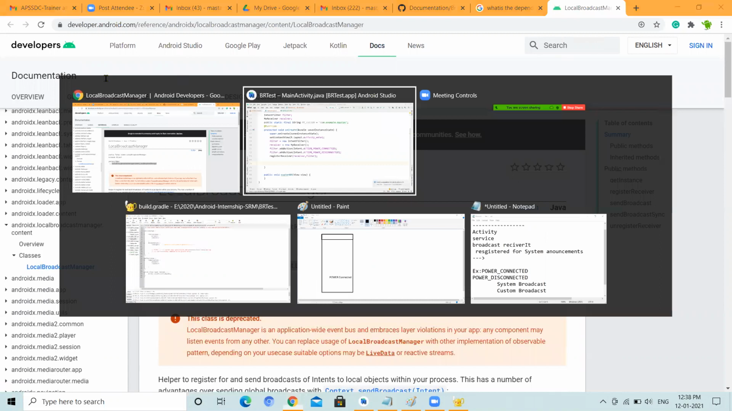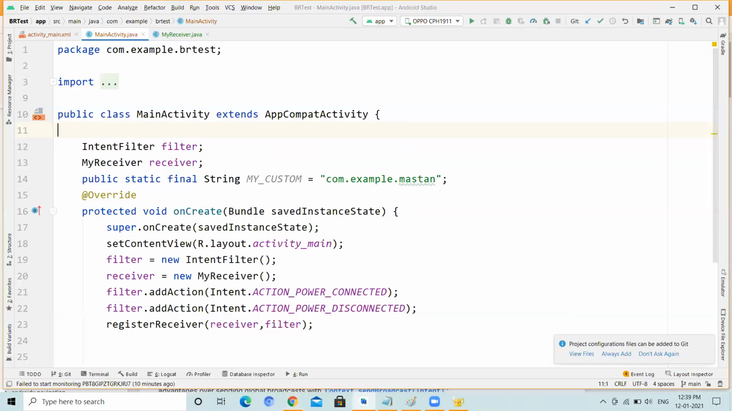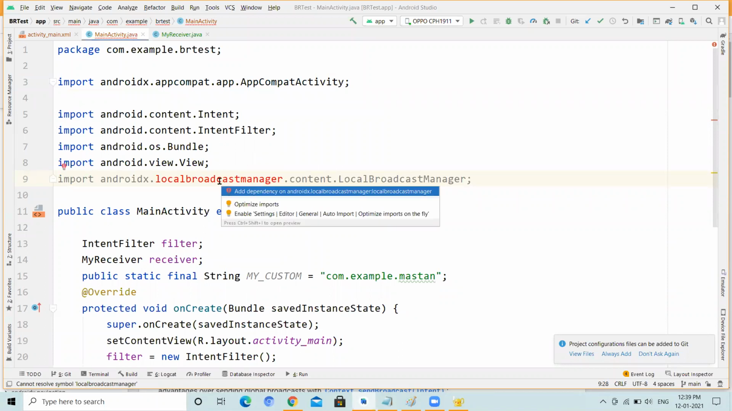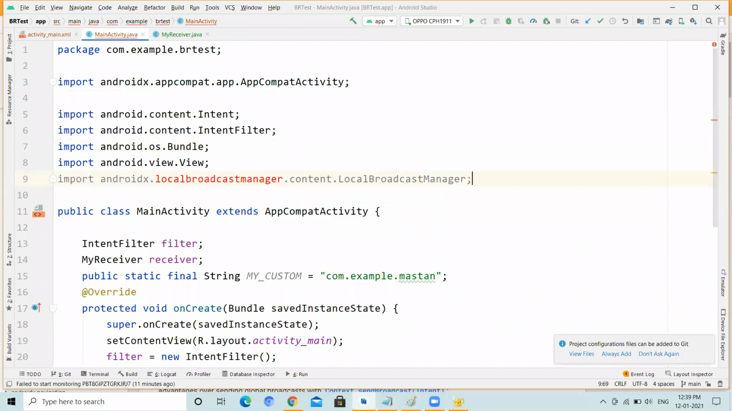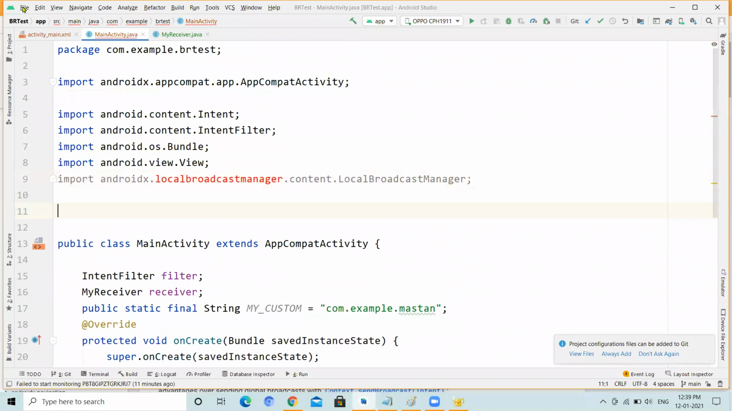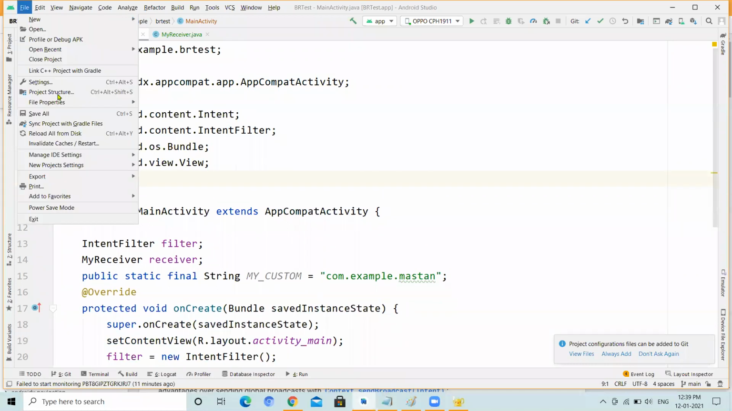So here in packages, input. So it is not coming. Yeah. Add dependency. Okay. Added dependency on Analytics local broadcast manager. Okay, we should have to add the dependency local broadcast manager. Not so, only it is having like this. Okay, so let me add the broadcast receiver.